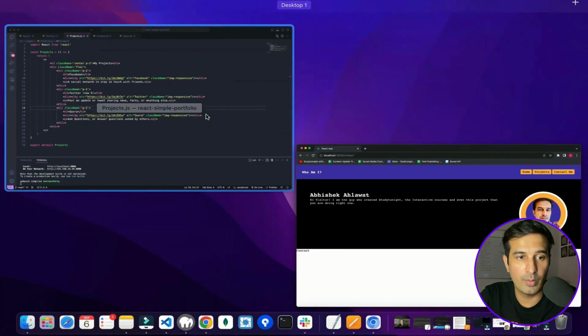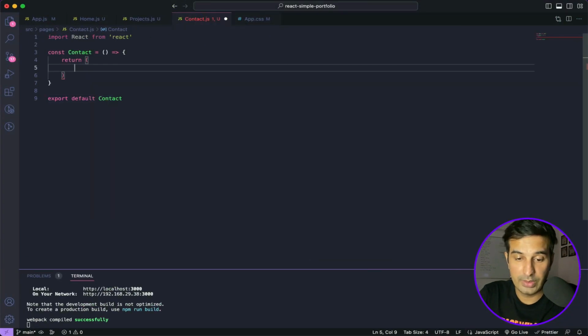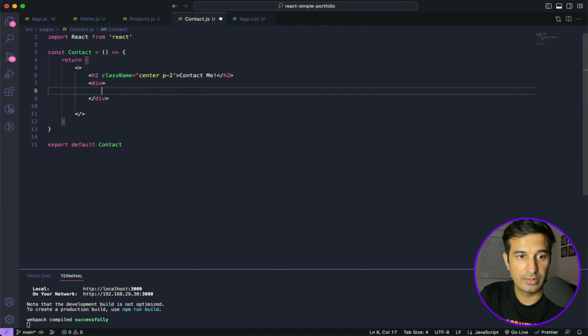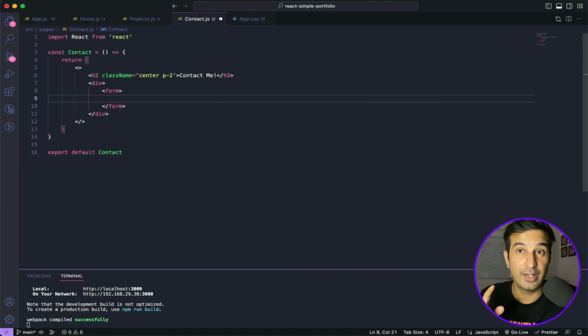In the contact me section, we want to have a simple form. So what we will do is let's create an empty fragment. H2 contact me. Let's have this P2 and center styling to this too. Okay. Then we'll have a division. Inside this, we'll have the form. I'll be creating a form. I have covered in a previous video how you can handle forms using the onSubmit click handler, and in just one single submit, you can handle all the values of the form. So you should definitely check that out.